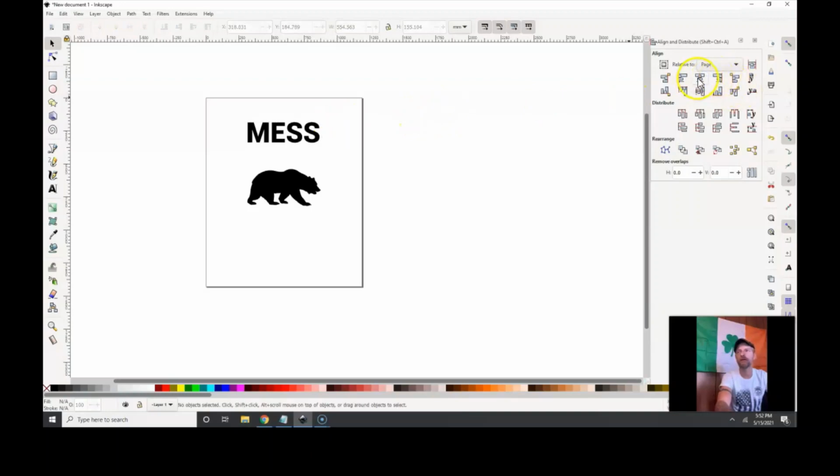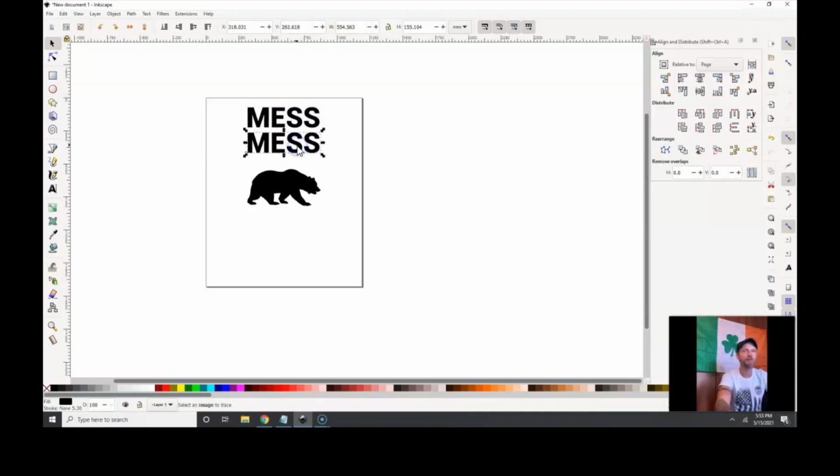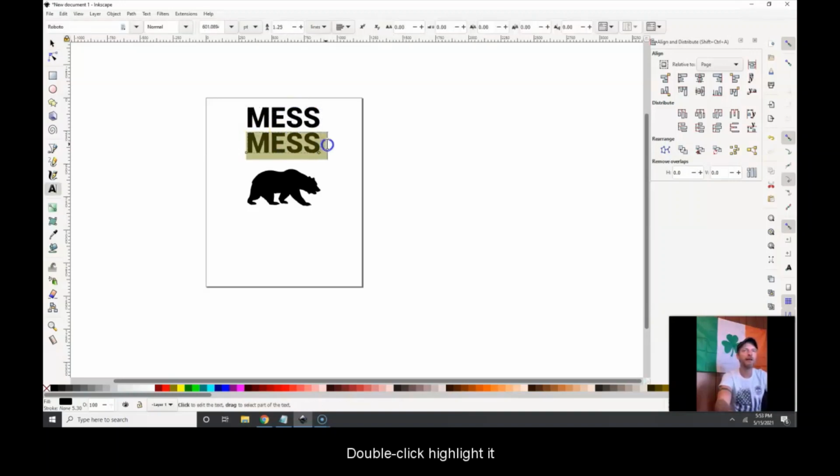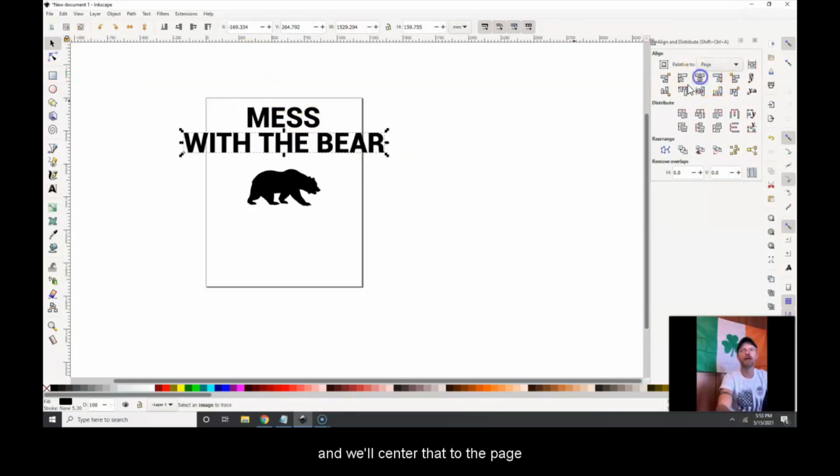Actually, it's called, what's it called? Center on vertical axis. So center on vertical. All right, mess. And what I'm going to do here is hit Control D, and that's going to duplicate that. I'm going to hit Control and drag it down. Double click, highlight it, and we'll say with the bear. And we'll center that to the page.